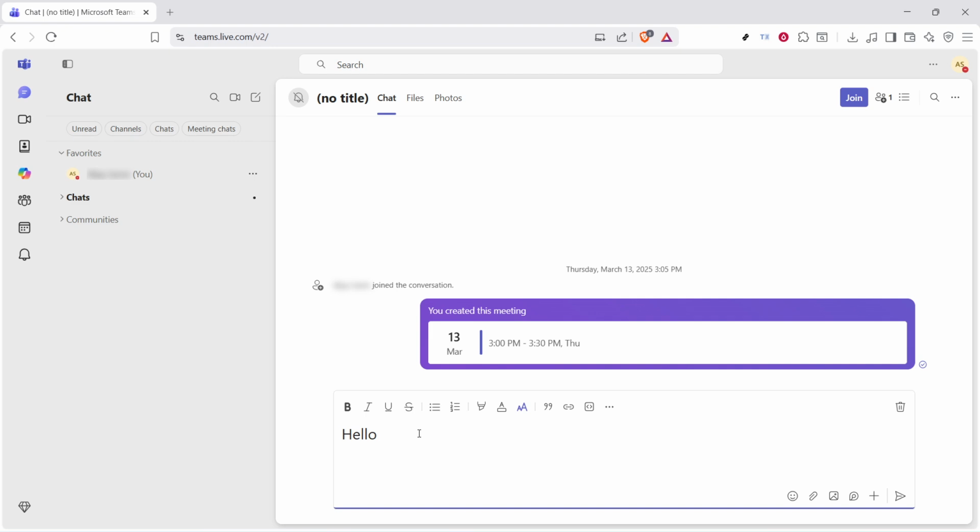And that's it. By going to chat, clicking the plus icon, opening Show Formatting Options, selecting the font size icon, and choosing your preferred size, you can quickly make your messages more readable and visually effective in Microsoft Teams.